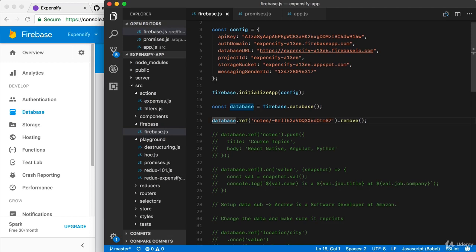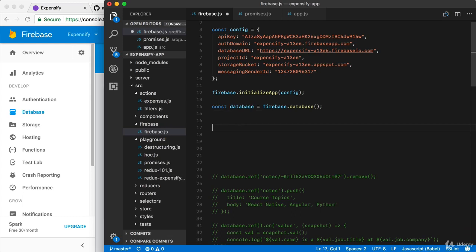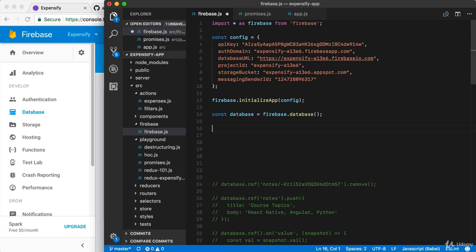Now it is challenge time, so I'm going to go ahead and outline exactly what I'd like you to do, and we're going to do that just above. I'll add a few lines. You can feel free to keep all of that code down below and comment it out. You could delete it completely. You could move it to a separate file. The choice really is yours. But what I want you to do is focus on creating some expenses. So right here, we created some notes by getting a notes reference and using push.